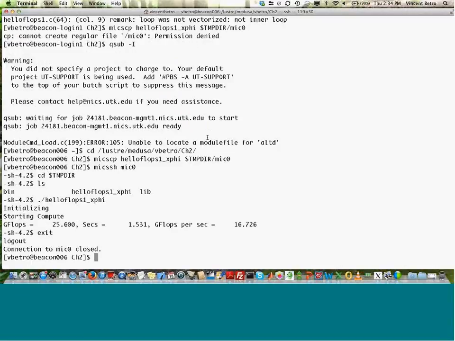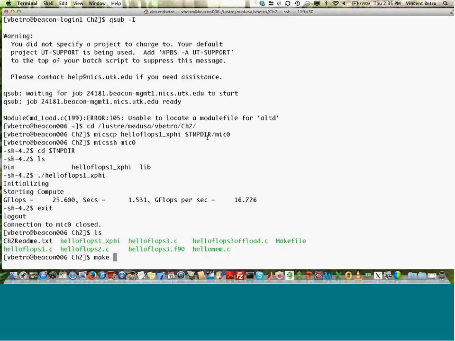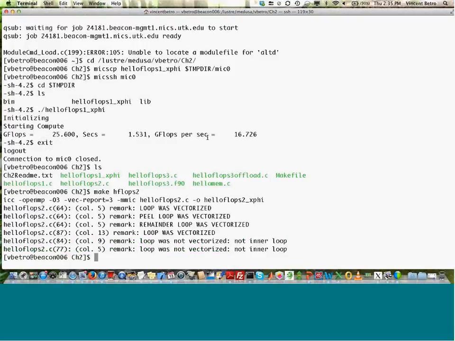I'll hop off the MIC here, and I'm going to do make hflops2. All right, and here, again, it says loop is vectorized, peel loop is vectorized, remainder loop is vectorized, and there were two loops that were not vectorized. No biggie. Two specific loops were not inner loops. It's going to vectorize the inner loop, not the outer loop. We've done that compilation. We do a mic scp over to temp dir of hello flops 2.